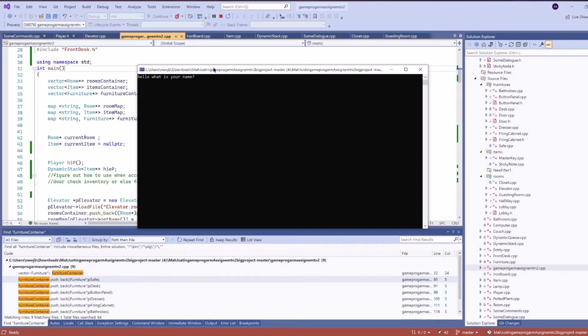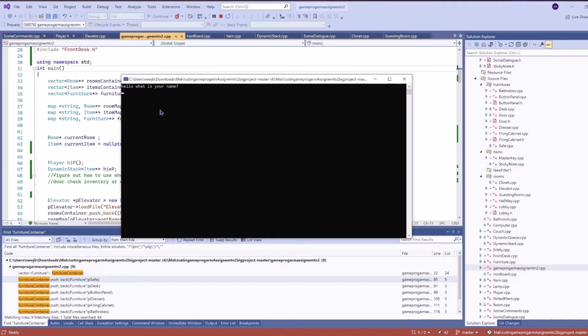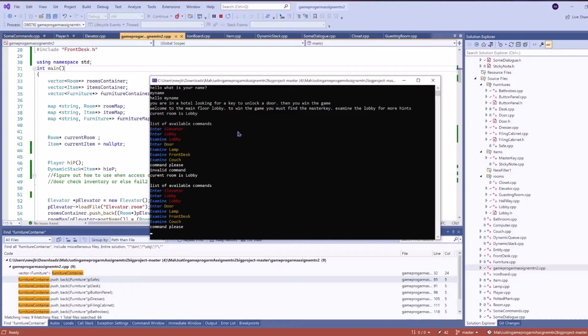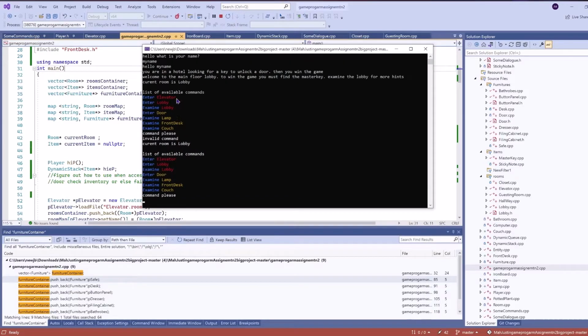Presentation with a demonstration of my program. First, enter your name, and then a list of available commands will appear. It's a simple program. We have to navigate through the rooms and find the key. Then you win the game.